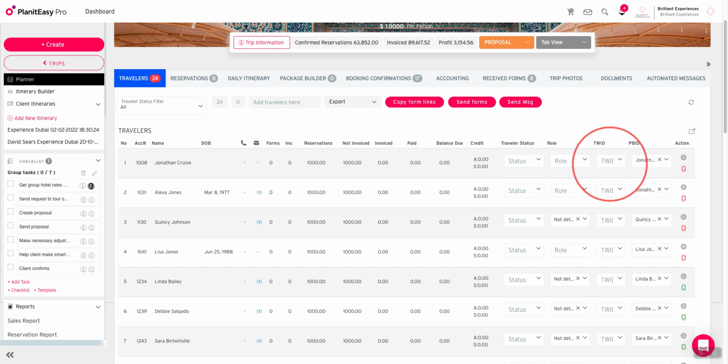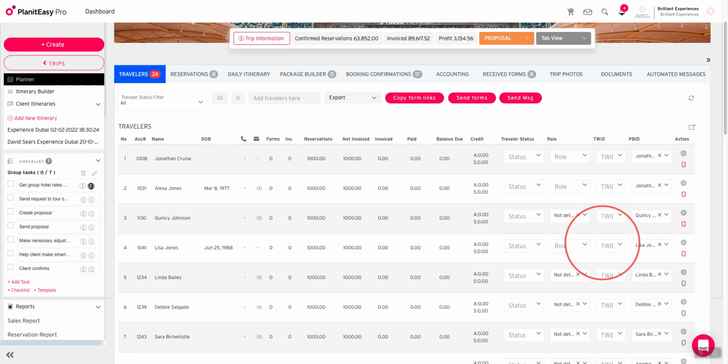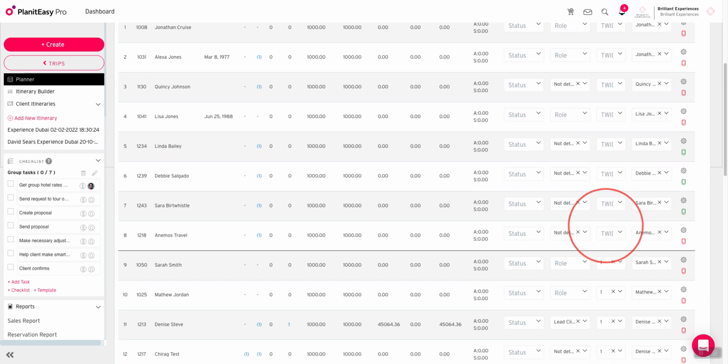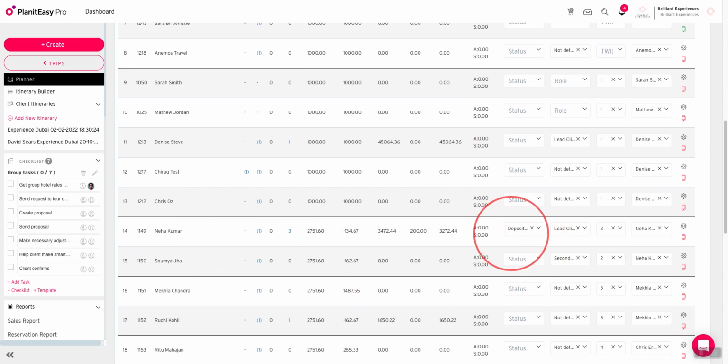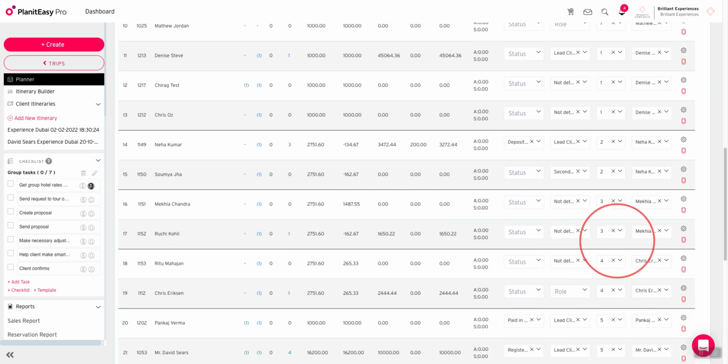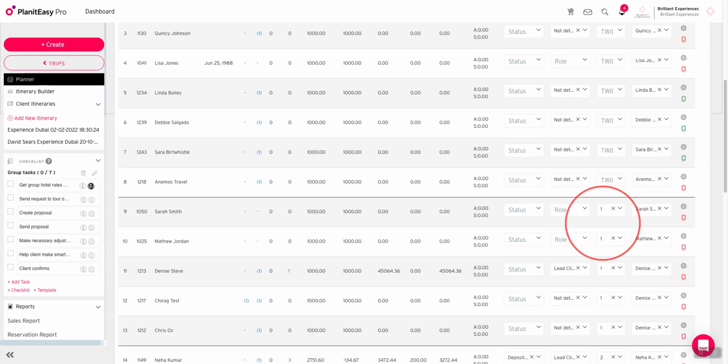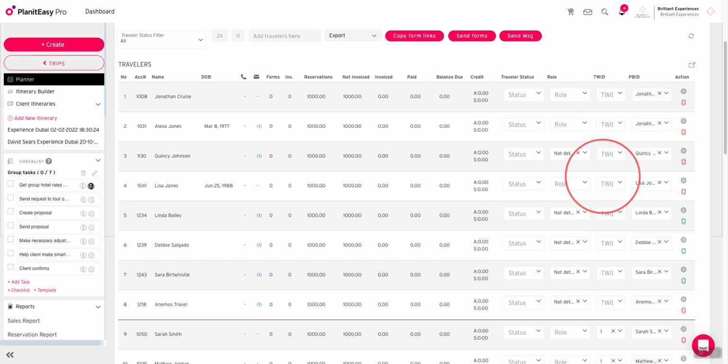So say it's a family of 5. Say it's 5 people leaving from Orlando as opposed to other people leaving from JFK. So as long as you associate a number like the ones I've done down here, I've given these 5 travelers the number 1, I've given these 2 travelers the number 2, and so on and so forth. As you can see, 3, 4, and 5, and I can keep adding TWID numbers so that I can make smaller groups within bigger groups.